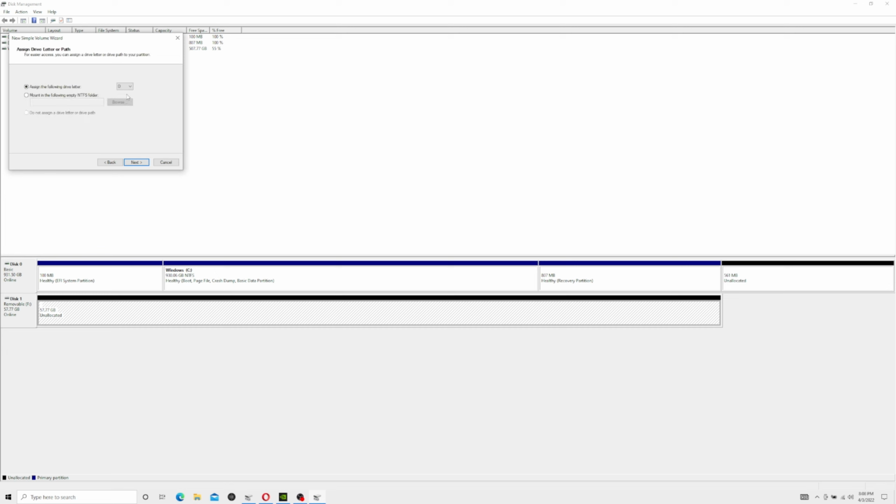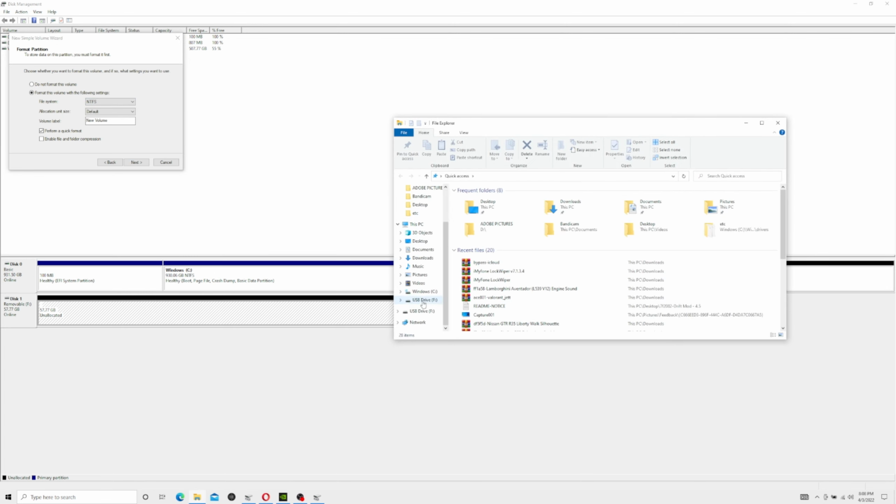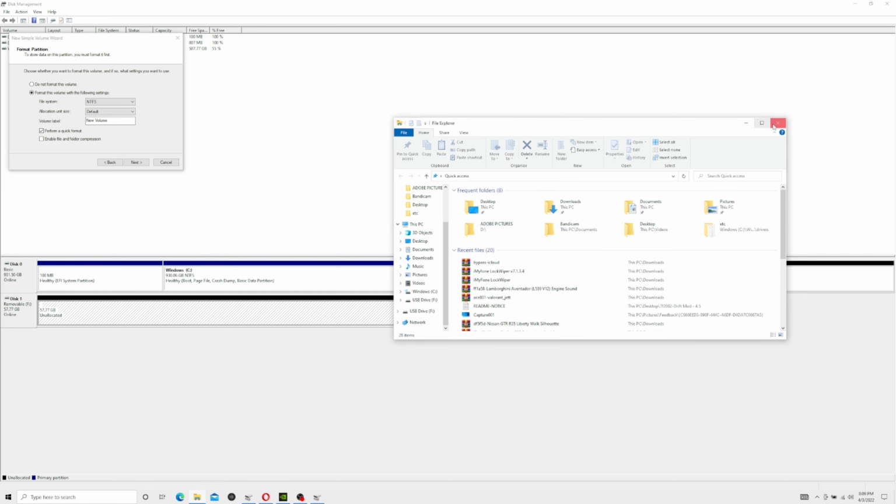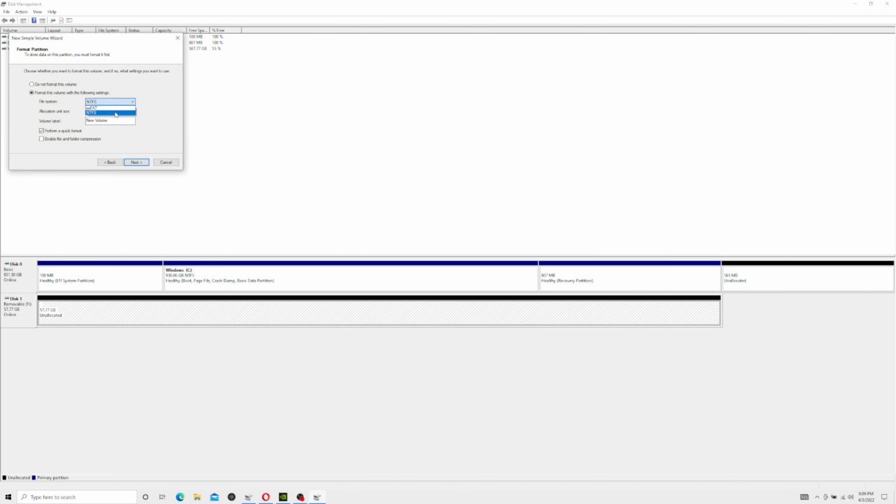Click next. And then you can assign a drive letter if you want. So I'm going to put D. If you don't know whether your drive is exFAT or NTFS, just go into your file explorer, go right here to formats, and then you want to just restore device defaults. So this is FAT, but since it has 59 gigabytes, you want to put this right here, or exFAT, either one works fine. Alright, so I'm going to put this.